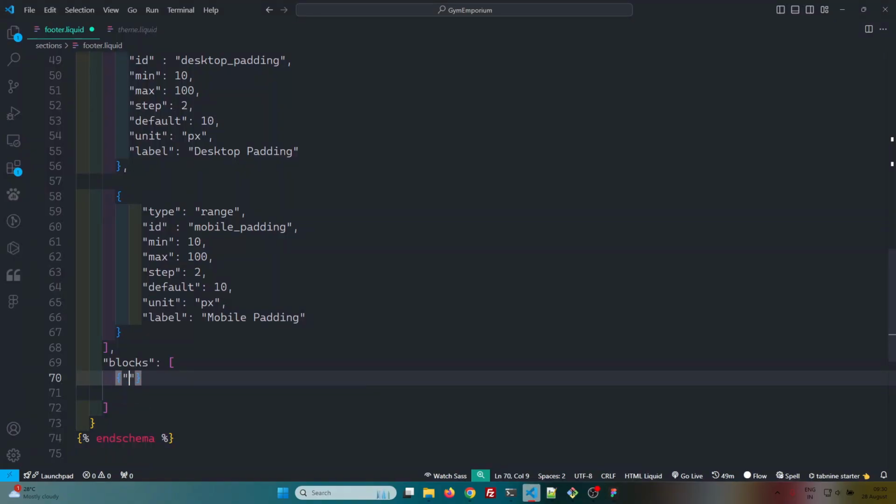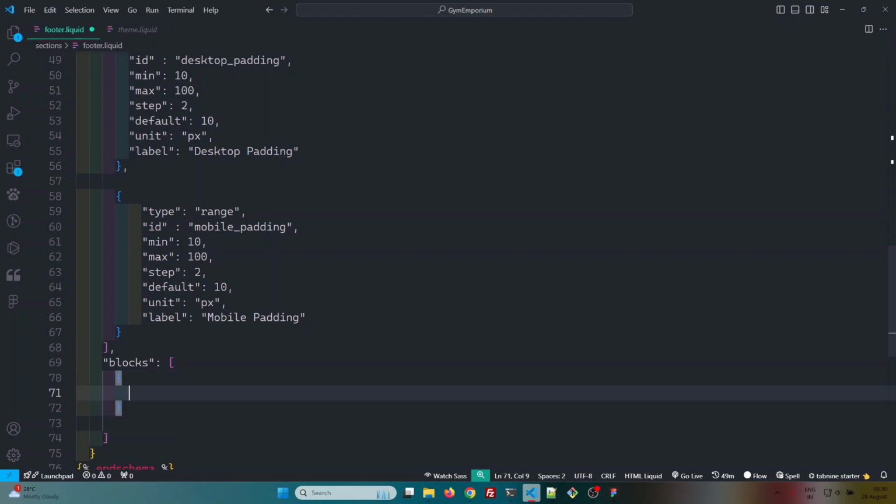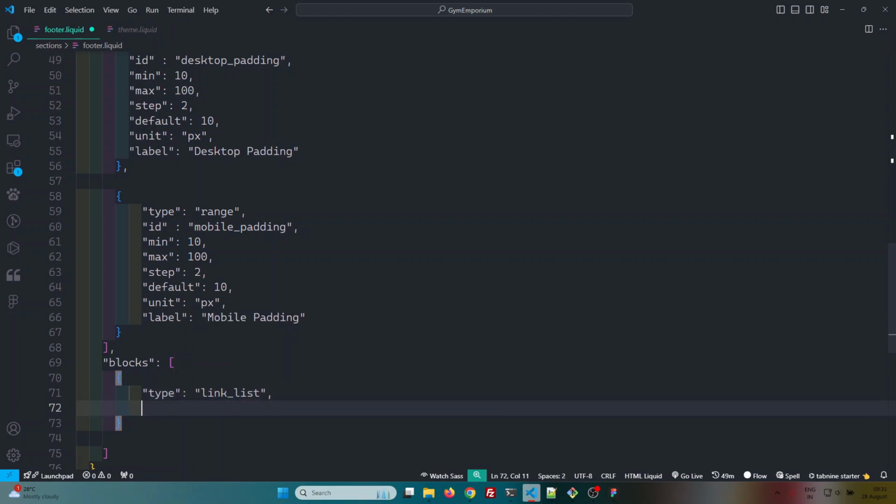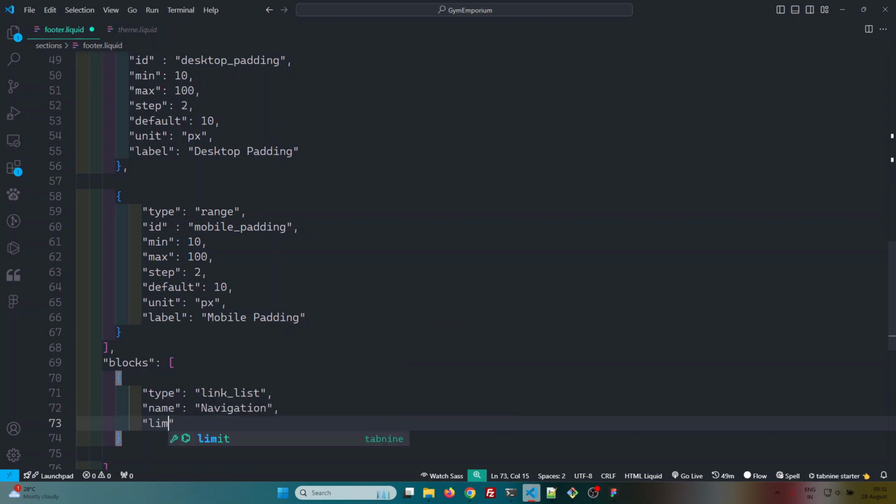So our first block would be for our navigation. So let's add type. The type would be link list, and let's add a name here. The name would be navigation. Add a limit also. Let's say 3. The user can add 3 navigations in the footer.